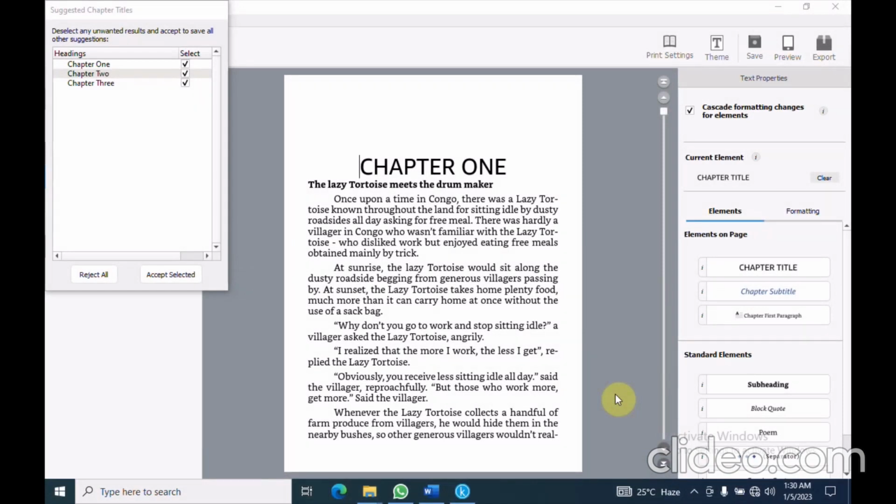Welcome back. So now let's format the document we've imported. See here on the screen is the document we imported from the previous lesson. On the top left corner of the screen, you will see all the suggested chapters Kindle Create application automatically offers us. We'll disregard all the suggestions. I'll show you how you can create yours. So click Reject All.